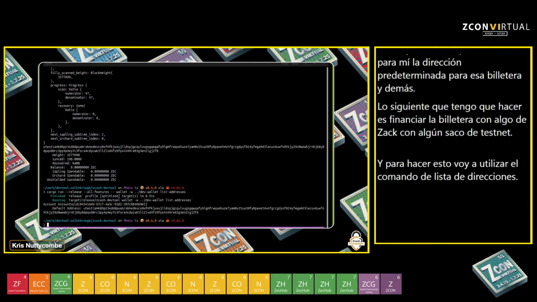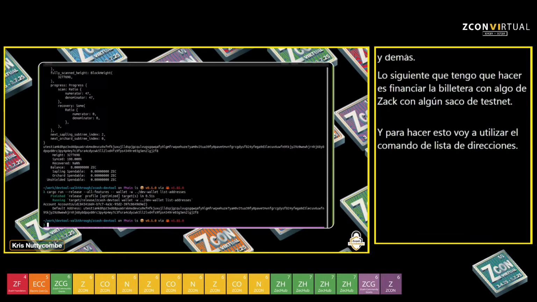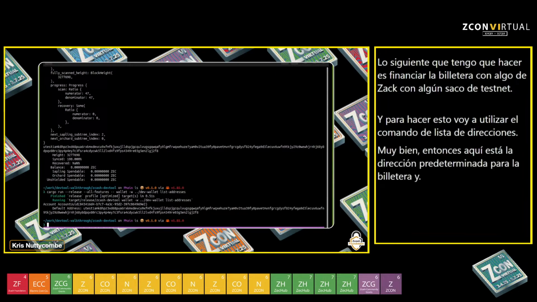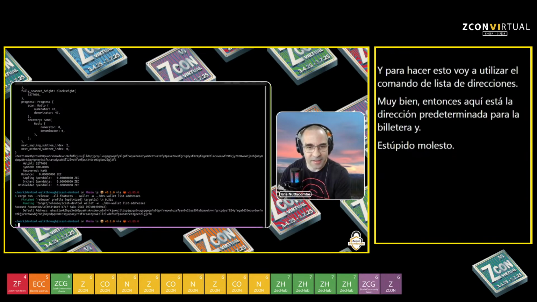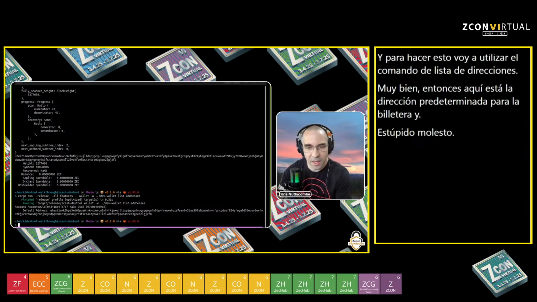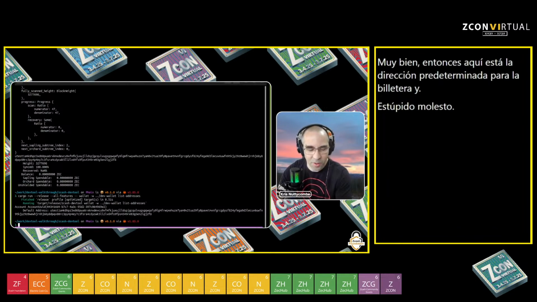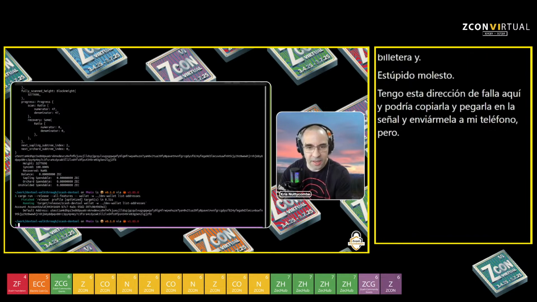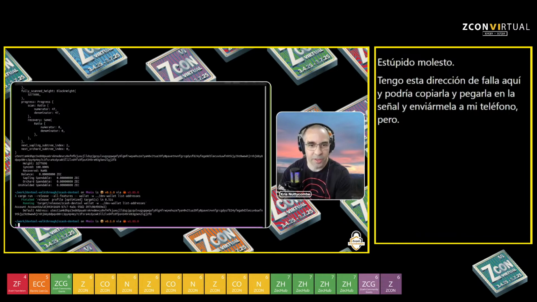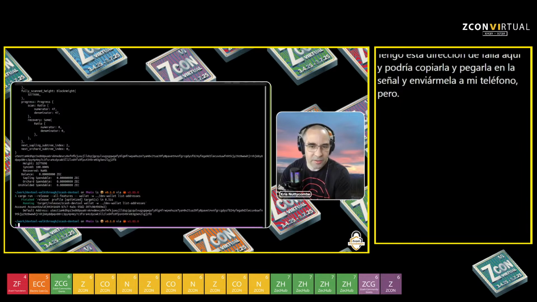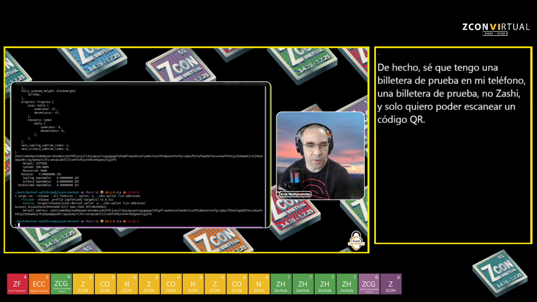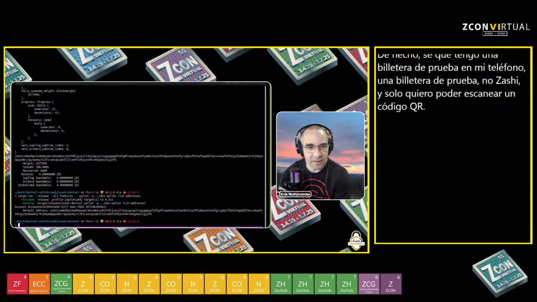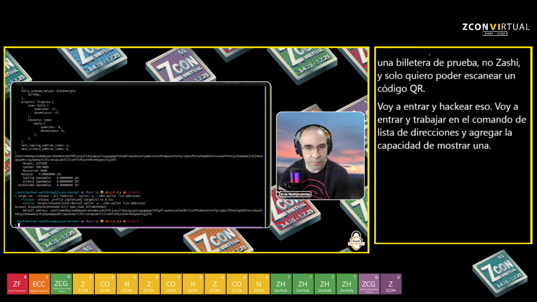All right, so there's the default address for the wallet, and I'm a little bit annoyed. I've got this default address here, and I could copy-paste it to Signal and send it to my phone, but I have a testnet wallet on my phone, a testnet Zashi, and I just want to be able to scan a QR code. So I'm going to go in and hack that in. I'm going to work on the list addresses command and add the ability to display a QR code containing that address. So let's go do it.